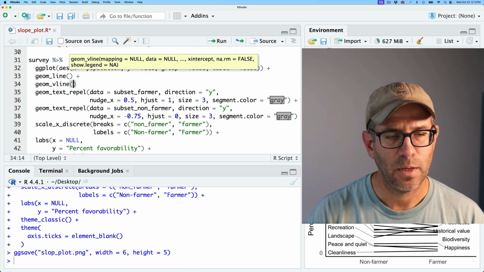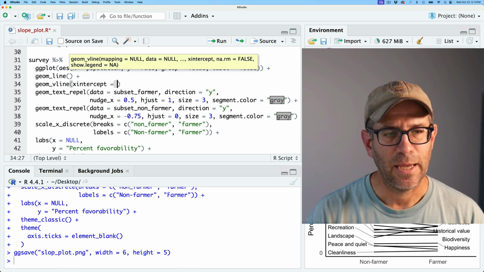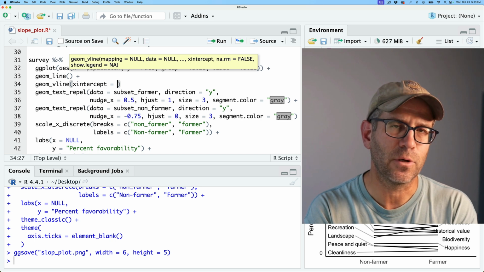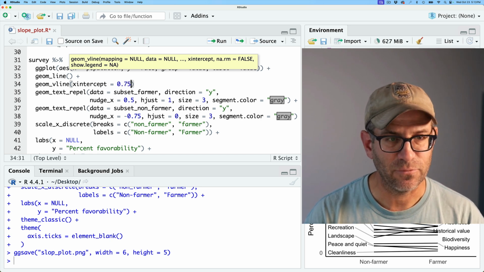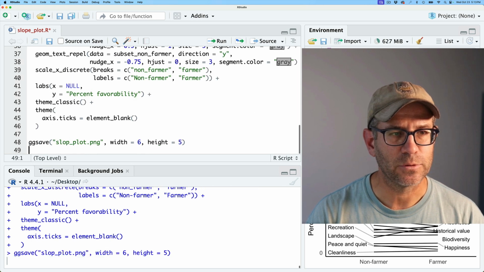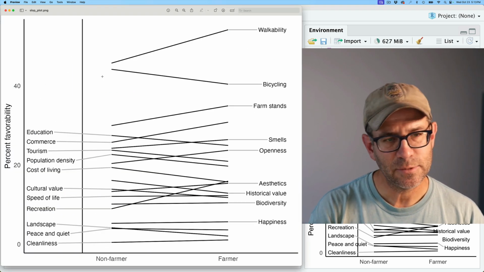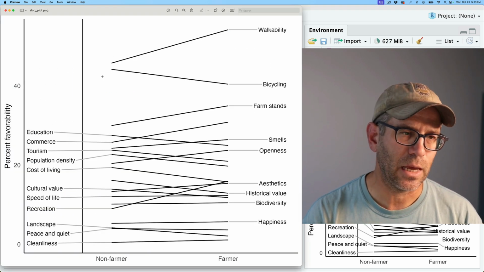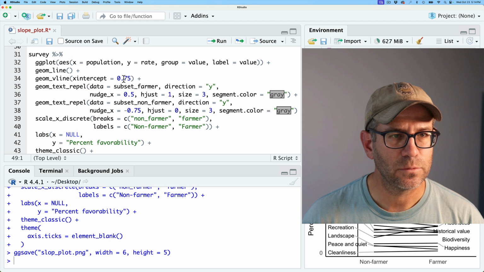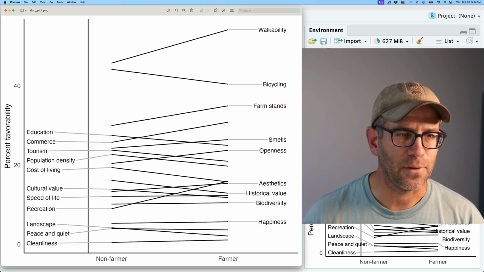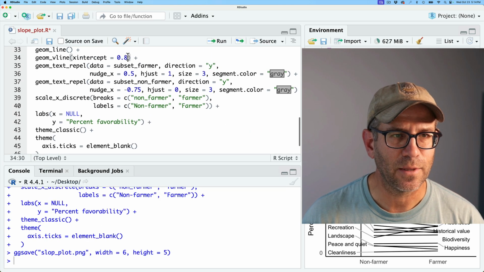And we'll do x-intercept. And I think our non-farmer is at 1. So let's try 0.75 and see where that puts us. Not bad, not bad. Let's move it over to the right a little bit so that we have some space between our labels and the line itself. And so let's go to say 0.8. I mean, that's not a lot. Let's just go to 0.85, and I think that'll be good enough.